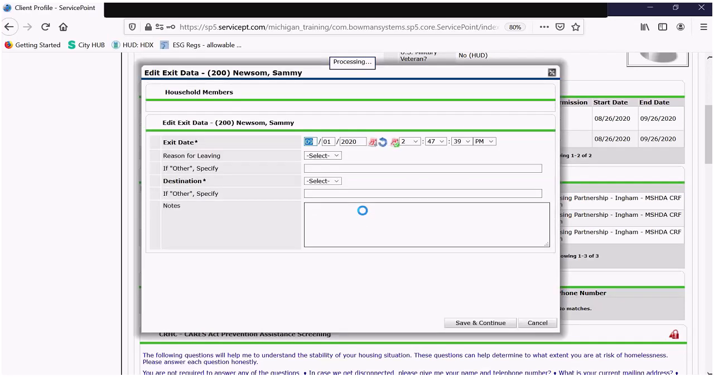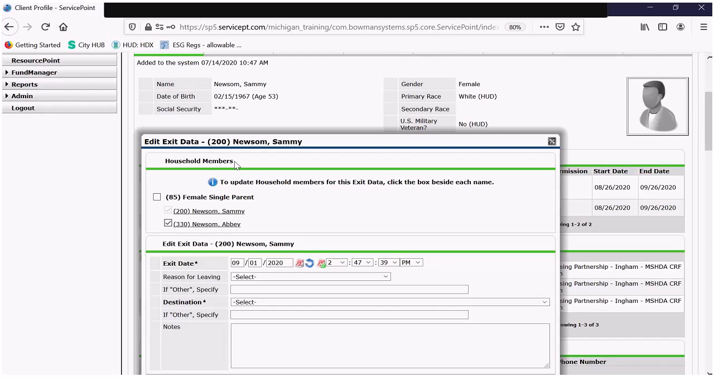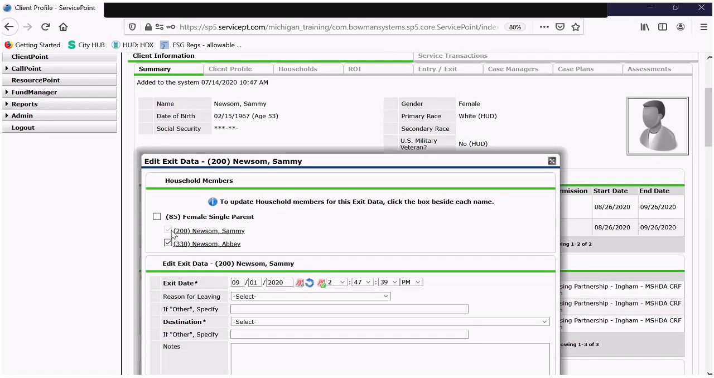Click on the edit pencil, and here, because both members are enrolled, we want to make sure that we're also including both household members in the discharge record. So we're checking the box next to Abby's name. And when doing the data entry, you always want to make sure that you're doing it under the head of household first, and then including the other members along with them.